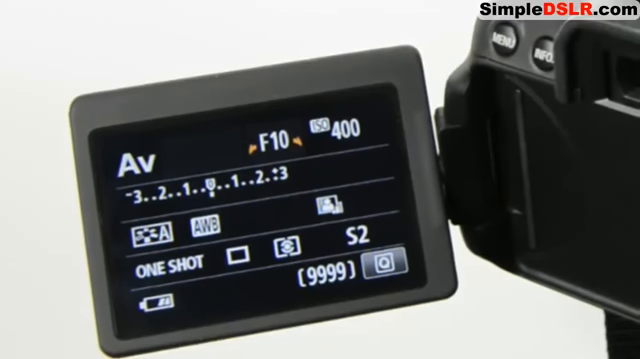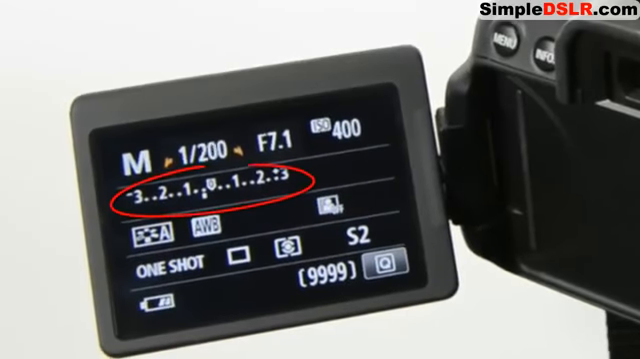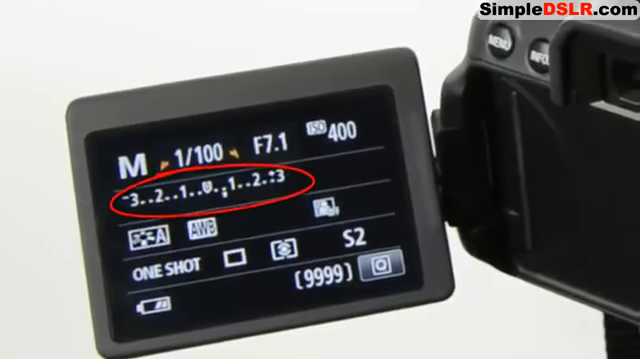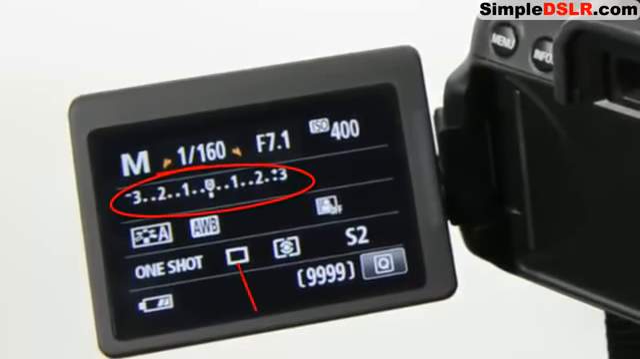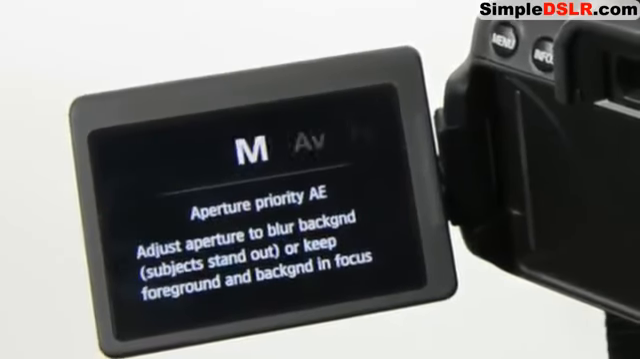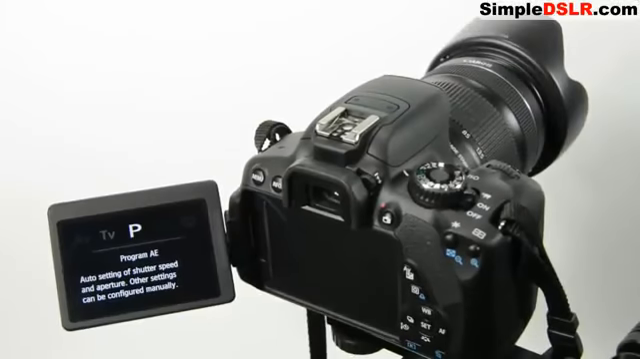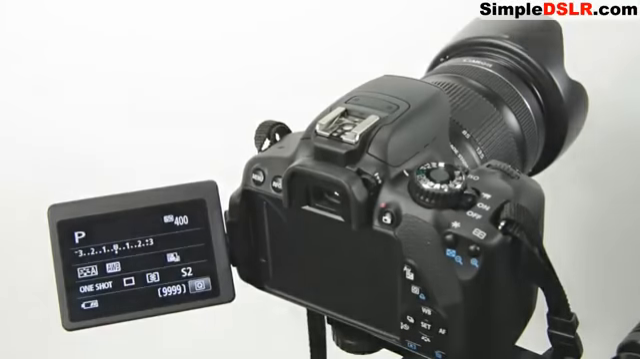The manual mode gives you control over everything manually, so you're going to have to use your camera's light meter in order to make sure that you've set the proper exposure for your image. And P for program mode is just an automatic mode where the camera figures out everything automatically. So that's basically the mode dial. Now let's go back to the shutter and shutter priority mode.